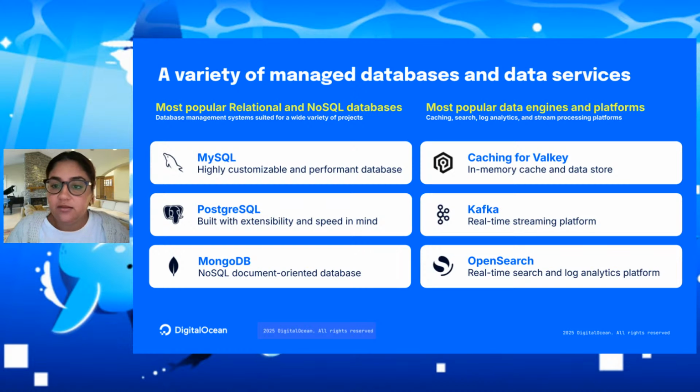And then the other category we have is more specialized data engines and platforms. So we have caching for Valkey. We have Kafka, which is a real-time streaming platform, which we have some webinars coming up on that. And then we also offer Managed OpenSearch, which is a real-time search and log analytics platform. So again, each of these databases is suited for particular use cases, as I mentioned. So just keep an eye out for engine-specific webinars in the future.